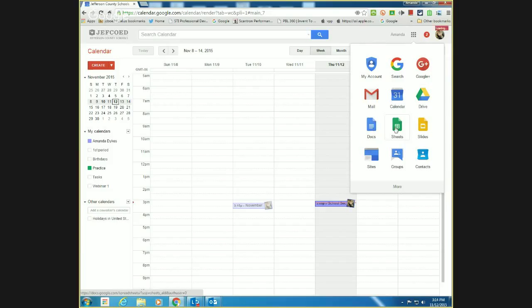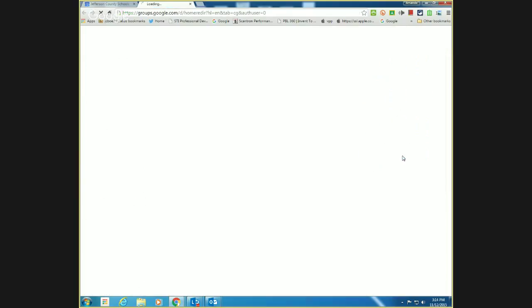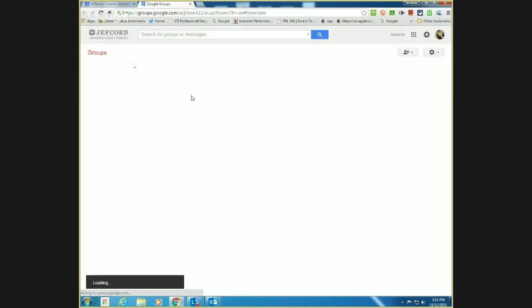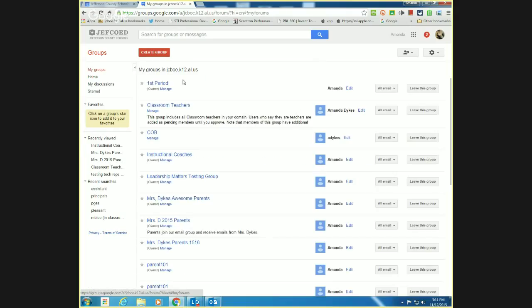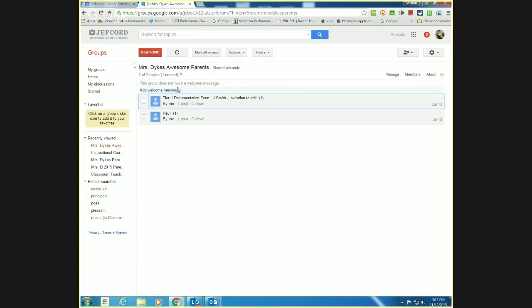We also have docs, sheets, and slides. We're going to talk about that in just a minute. There's Google Sites that does websites. There's Google Groups. Google Groups is very cool because you can actually set up groups and do an email account with that one group. So if I went over here to my groups, I think I have some made up. If I had one that was my first period class, or like I have Ms. Dyke's Awesome Parents, and I can share things. The thing is that when you set up a group, you have one email from that group.